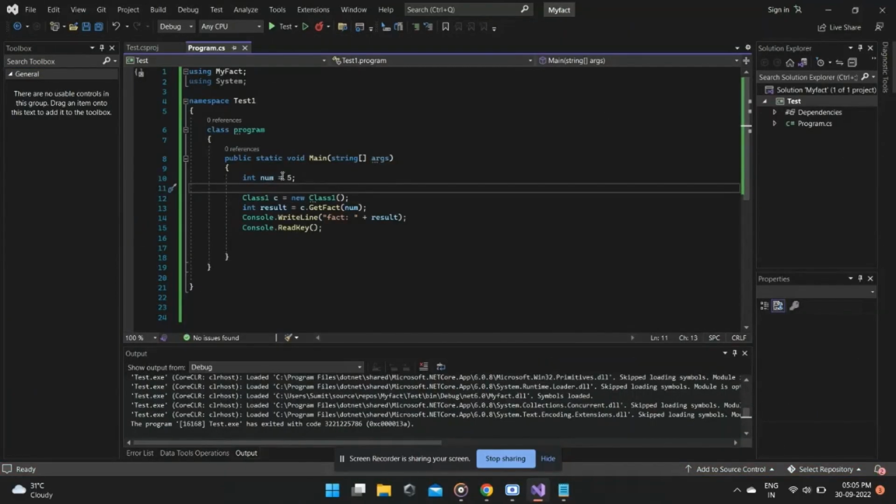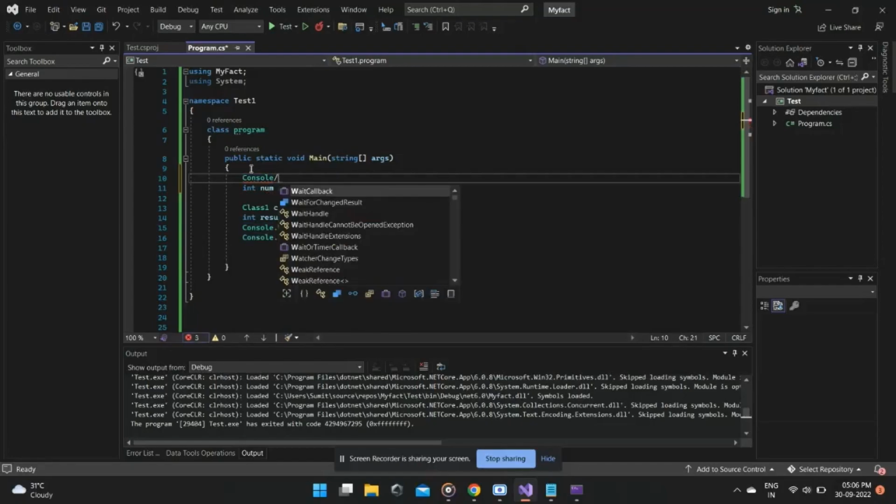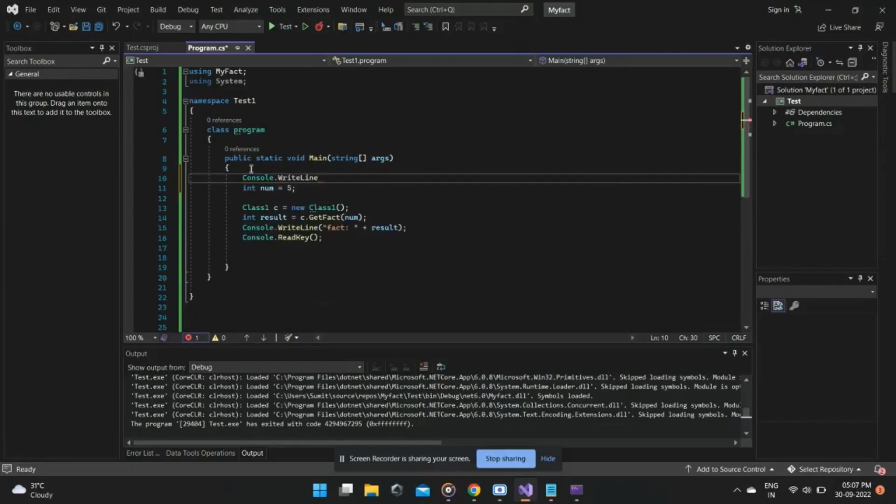Now we can change this input to the dynamic as well if you want. So we'll take the input from the user now. We'll remove this 5 from here and first we'll print some message there, that is enter some number, like so console dot write line, and then your message whatever you want to print first. So enter your number.